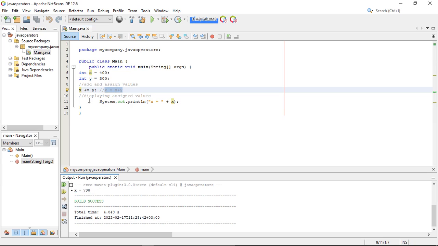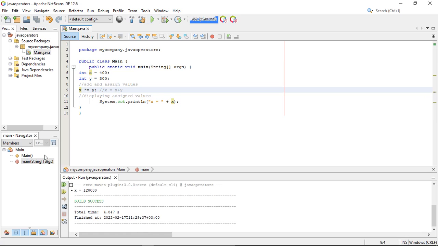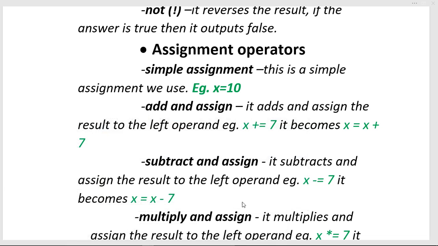You can change the operator to something else, like multiplication. Then if you save your work and run, the value for x will become 120,000. So you multiply 400 times 300, and it gives you 120,000. So that's all about operators. We have discussed these types of operators.